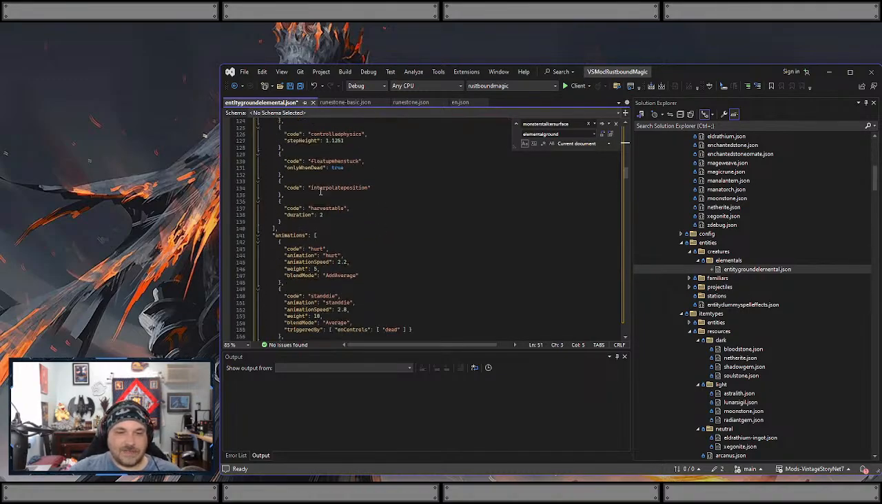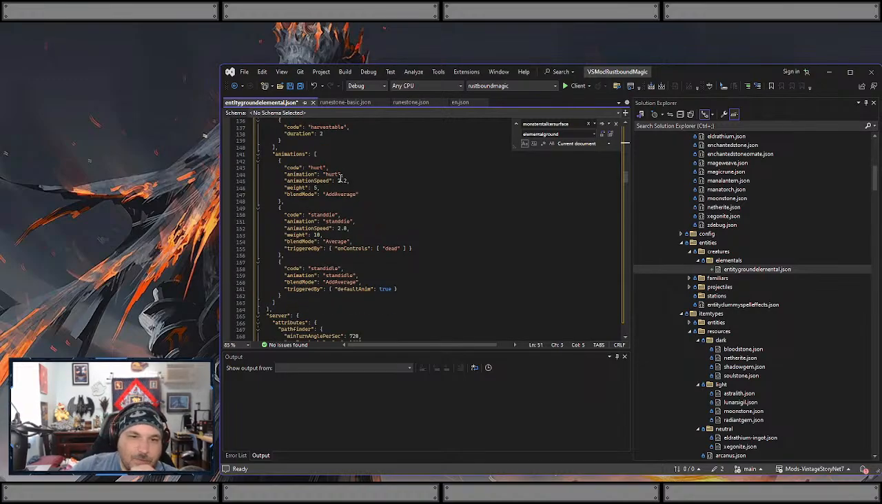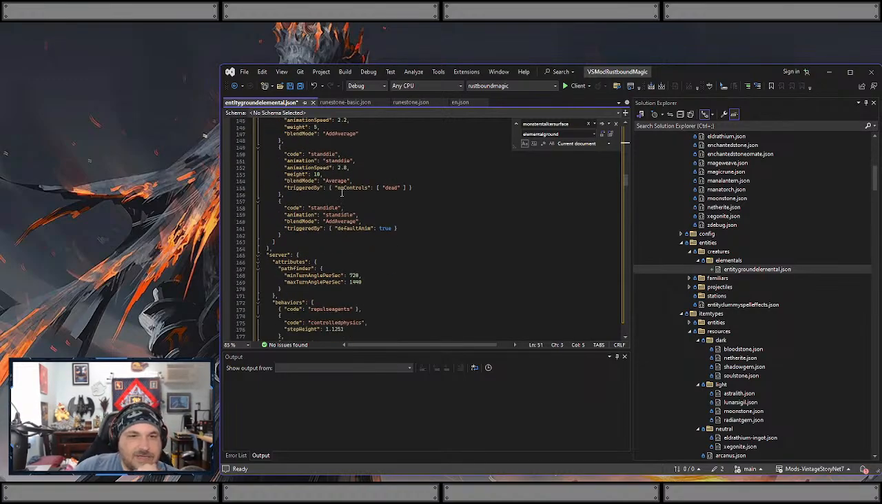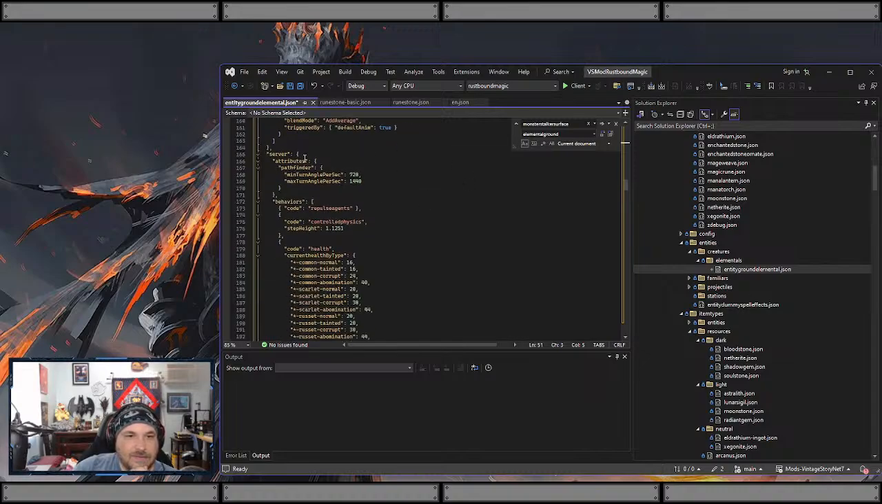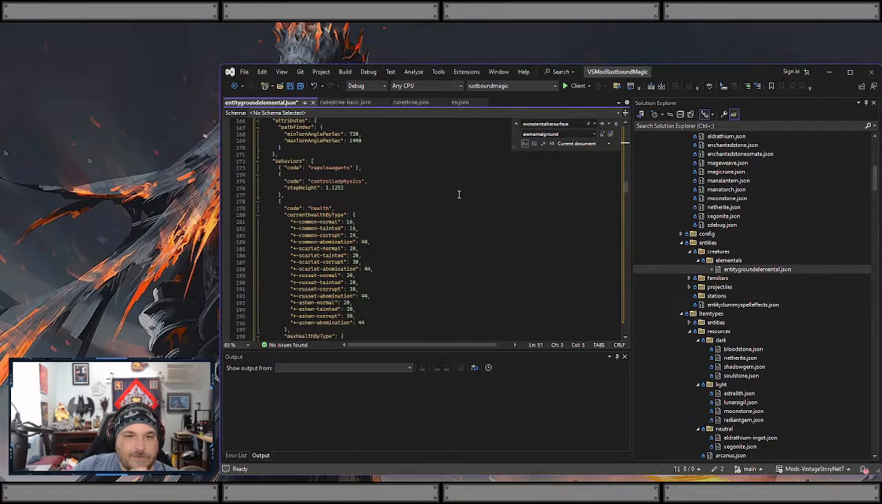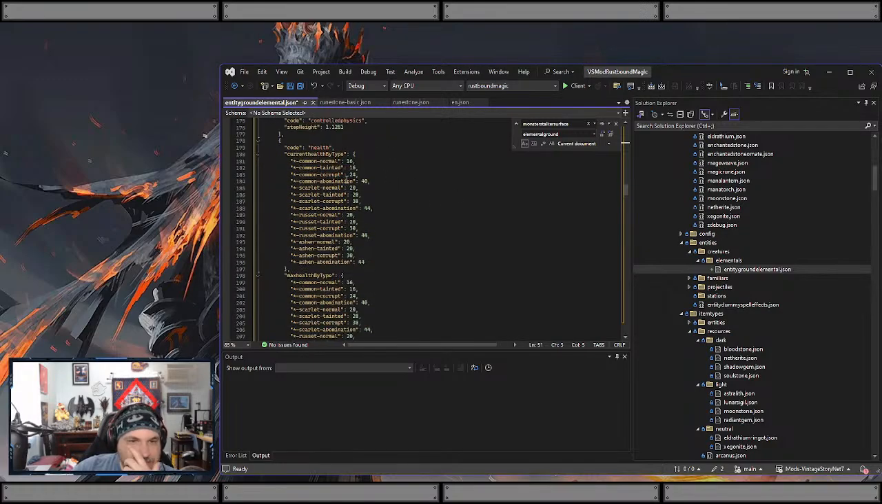I think all of this I want to keep. Okay, now we're getting into the stand, stand idle, die, stand die. Okay, okay. Attributes, I want to keep those. Controlled physics. All right, so here we go. Health.